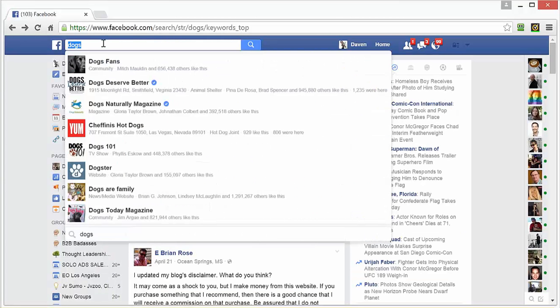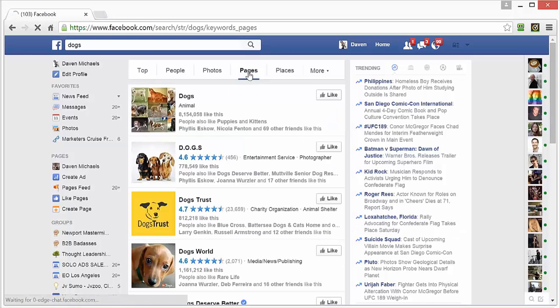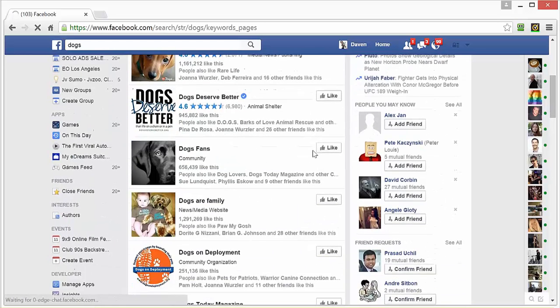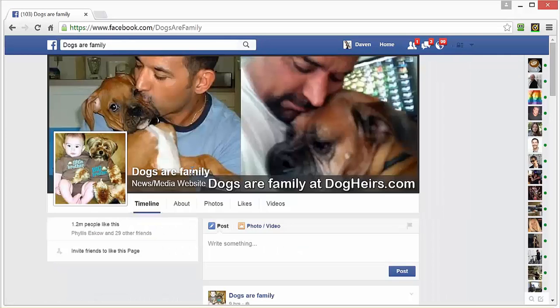So here I did a search on dogs, so you could put whatever keyword is in there, but this is just for example purposes. And then you can sort by pages, or you can also sort by groups, apps, events, but I think pages and groups are probably the most useful. So let's pick one of these. How about Dogs Are Family? Let's take a look at this. Give it a moment to load here. All right, here we go.